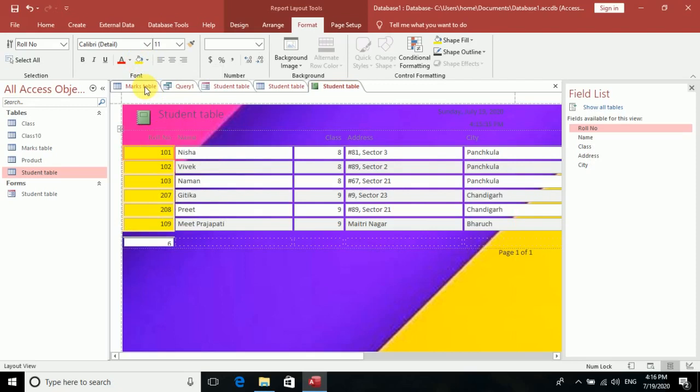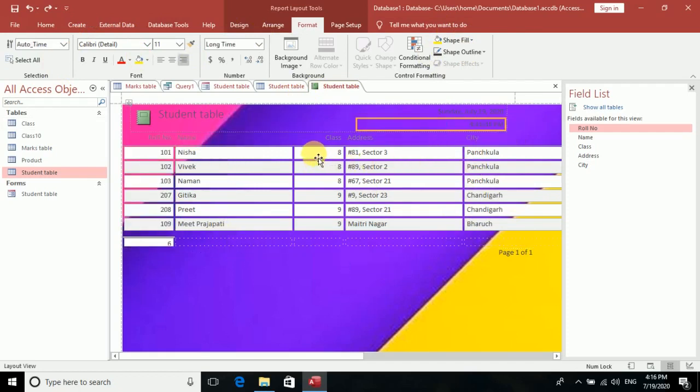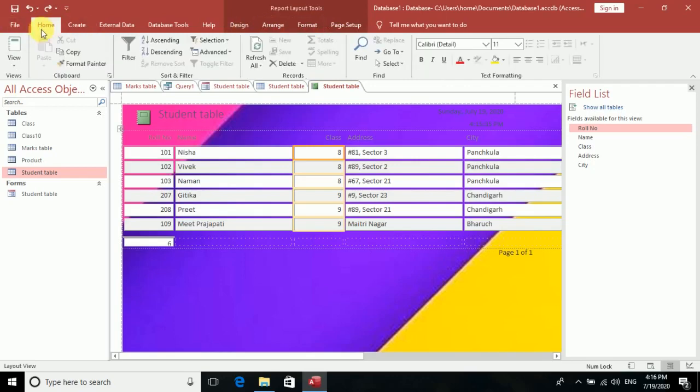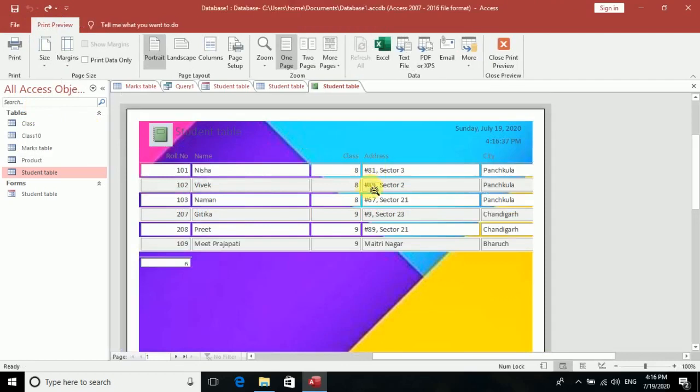You have to keep that selected. You can give borders and many more options are there. Shape fill, shape outline. So this is about the report. Please keep it in mind, in a report we cannot make any changes in the data, we can only see the report. So we will see the report over there. You can see here the report, or you can see the print preview.